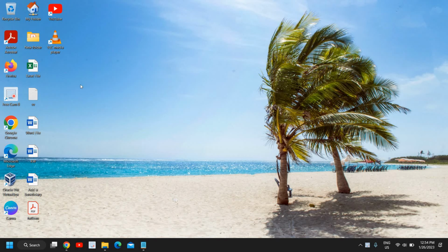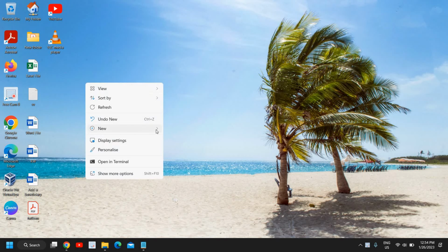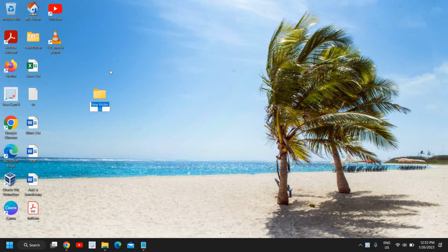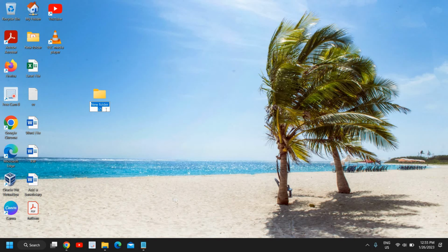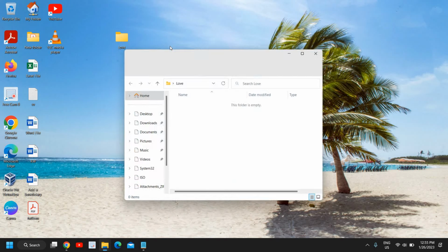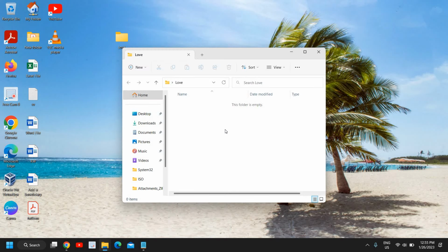So I'll create a folder first. I'll just create a folder on my desktop and I'll name my folder like this. So here, no, I'll name it something else. Let's say I'll name it love. So here I have made a folder and I'll just double click, and here I don't have anything.